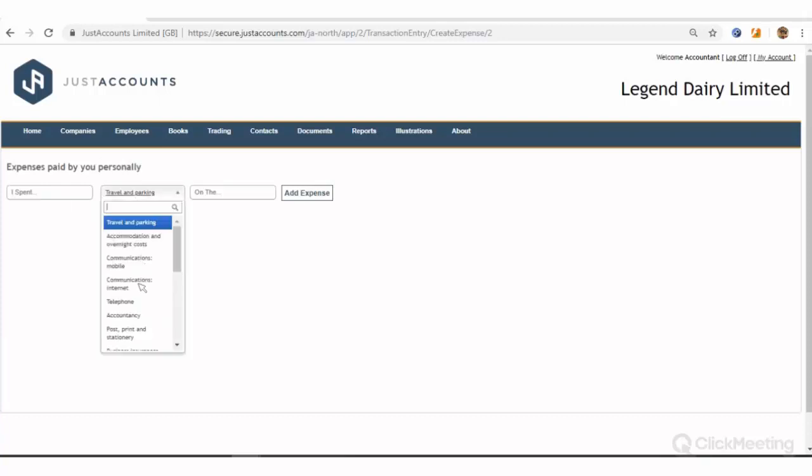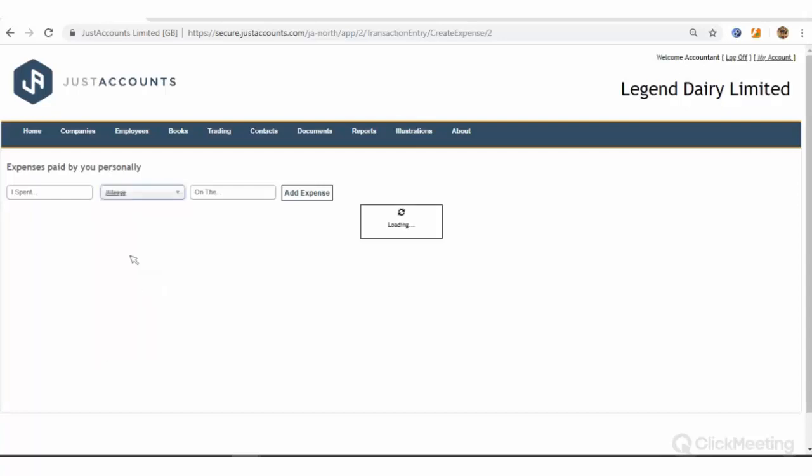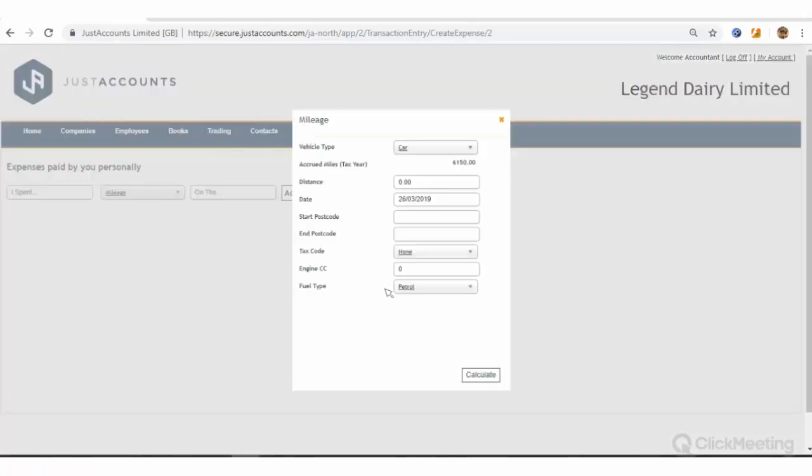I'm going to select mileage. As you can see, there are a few extra options on the mileage pop-up screen. If I say I've done 200 miles, I put my postcode in and exactly where I finished, if you require clients to put that in. Now I can select the tax code that I want to apply to this.